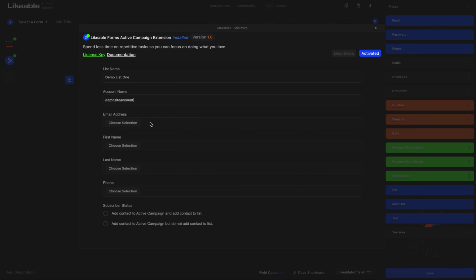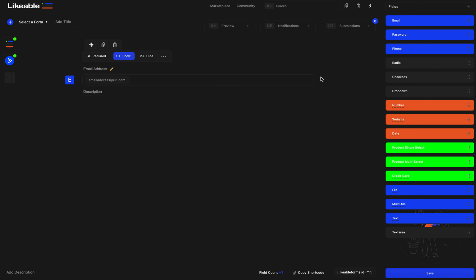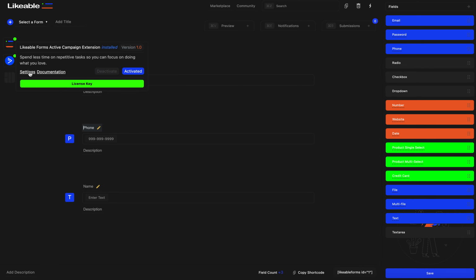And now we need to go ahead and map over some data. So we'll need an email field, a first name field, last name, and a phone. I went ahead and already added an email field, but let's go ahead and add a phone field. And for the name, we'll go ahead and add a text field. And let's jump back into our settings and take a look.